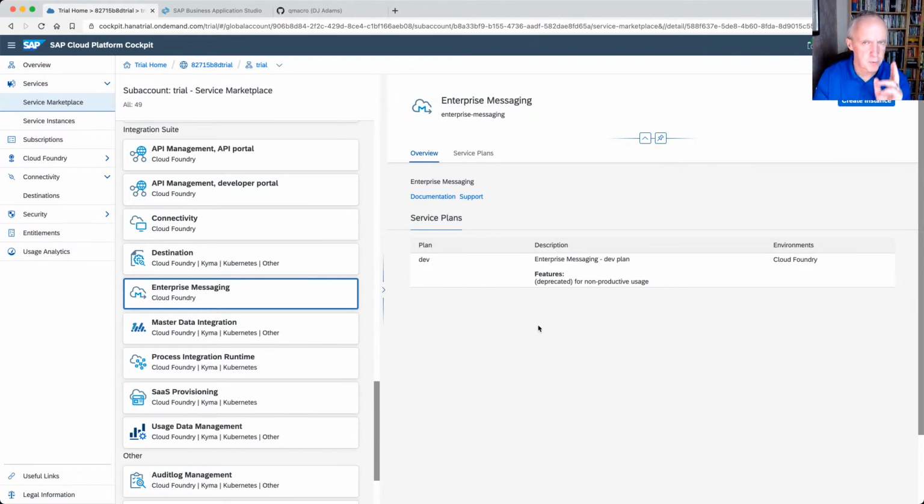Some of you will already have noticed this, and we've talked about it in the past. This dev plan says in the description that it's deprecated. It's not going to go away anytime soon, as I've been told, which is great. It is for non-productive use, but it allows us to explore all the features. It's not restricting us to anything. So we'll use this service plan here and we'll create an instance.